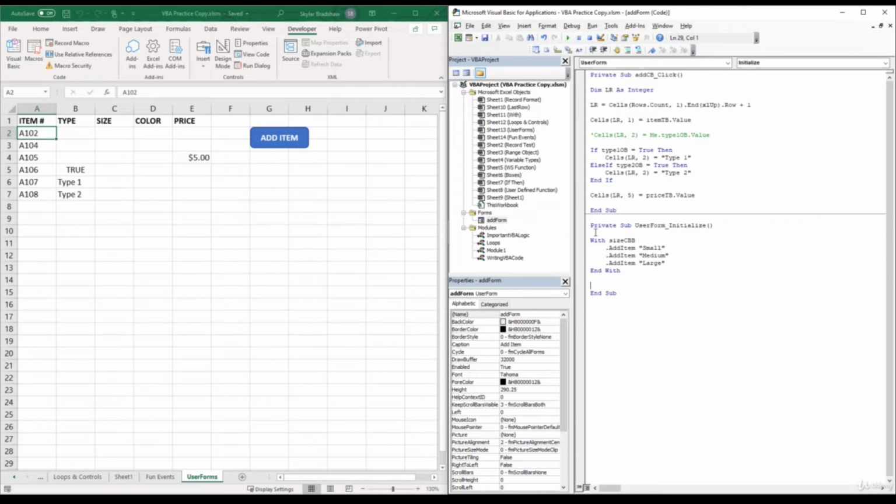Now let's do the same thing with the color combo box. So we can type in with the name of our combo box, which is color CBB dot add item, and we can put green, then yellow, and lastly red. And then we need to close the with statement, and that's it. So when this user form gets initialized, it will add these items to the size combo box and these items to the color combo box.